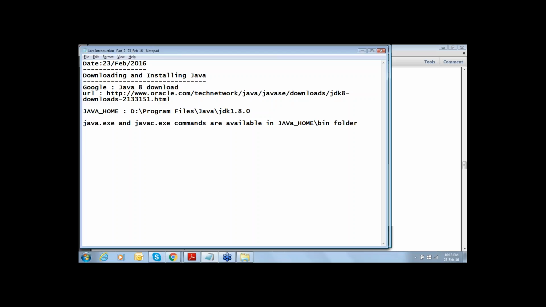So what is the use of the javac command? To compile a Java program. And what is the use of the java command? To execute a Java program. I'll show you practically today about these commands.